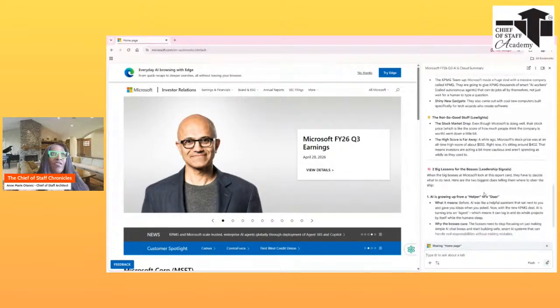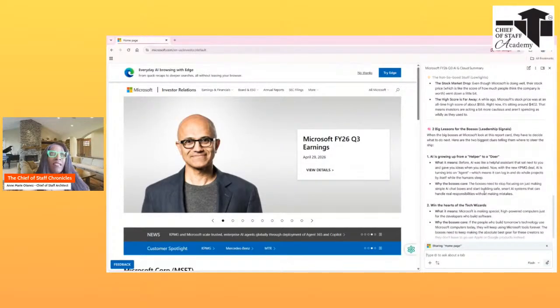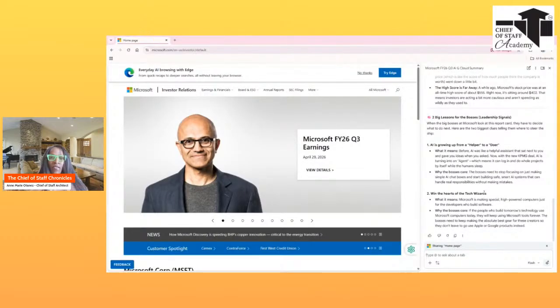I love this. Two big lessons for the bosses, leadership signals. AI is growing up from helper to a doer. All right. What does it mean? Why do they care? Win the hearts of the tech wizards. It's giving you the information in a contextual way that you can get it.